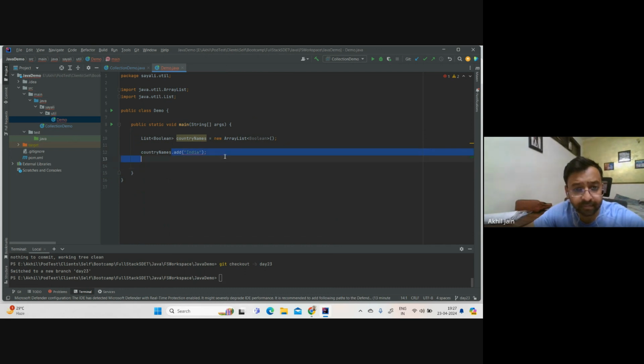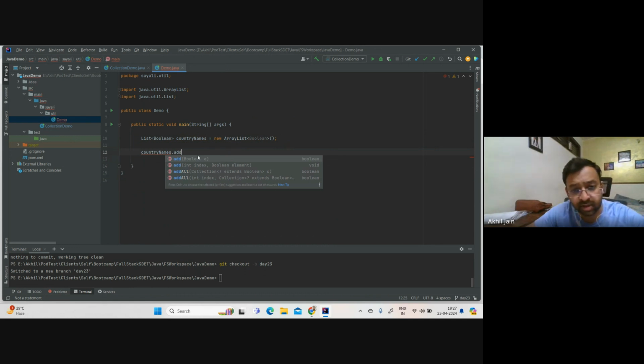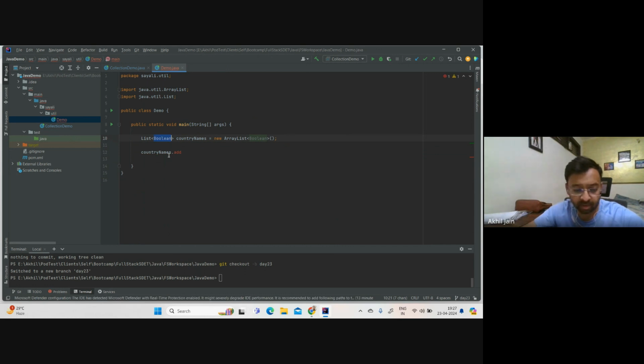Let me remove this and type add again. And you can see it is accepting boolean. Earlier it was showing String. So you have to understand that this is how your compiler gets to know what kind of item the collection can hold.